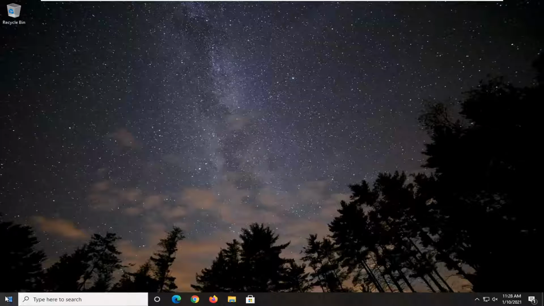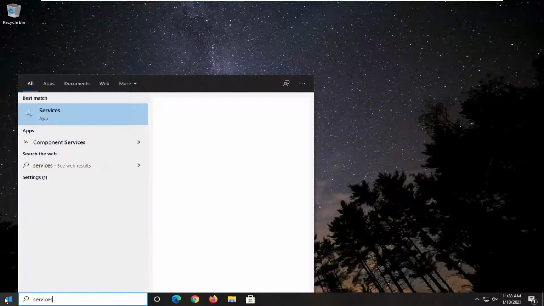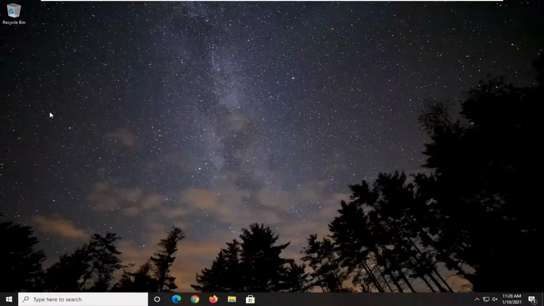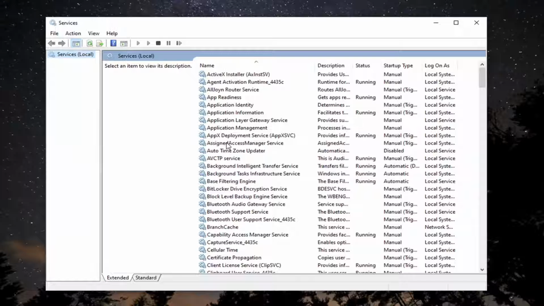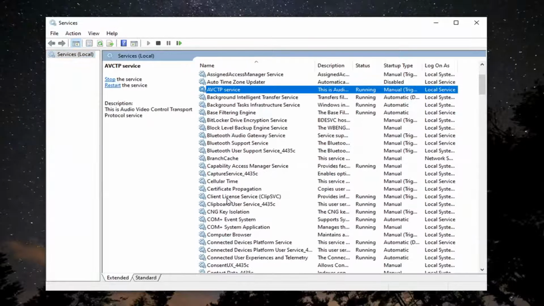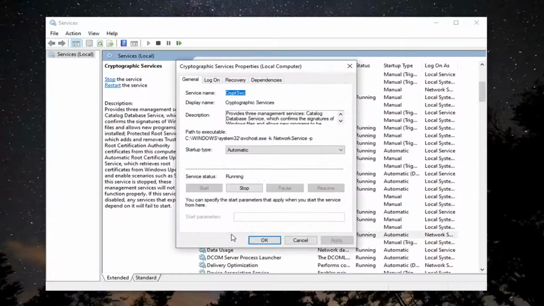We're going to start off by opening up the start menu and typing in services. Best result should come back with services listed right above app. So go ahead and left click on that. Now you want to select the cryptographic service and go ahead and double click on that.